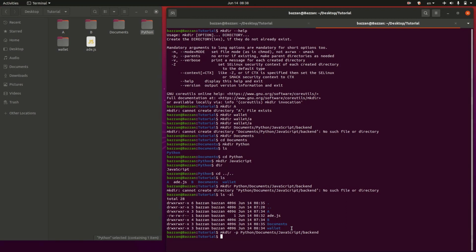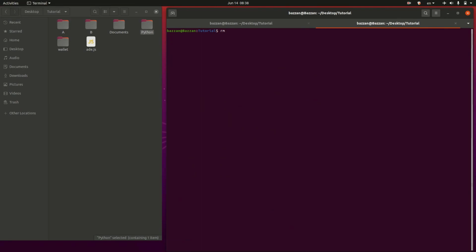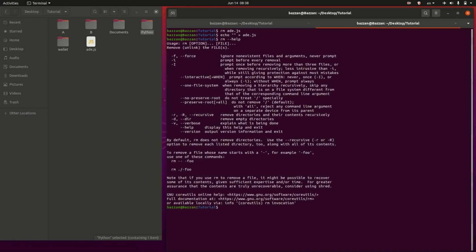Now, how do we remove directories? Removing directories is tricky. Not really. We'll use rm too. rm was used to remove files. Let's remove ade.js. Let's recreate it, which is echo. Right. So let's pass the help option to rm to check the documentation for rm. And if we want to remove directories, what do you think we'll do? What are the options we will pass to rm?